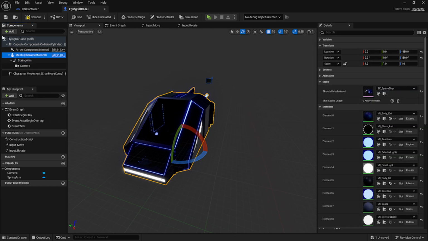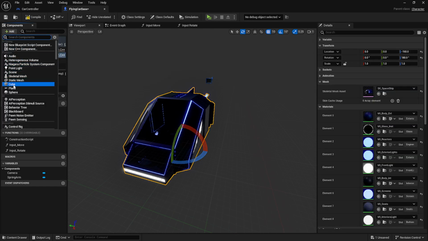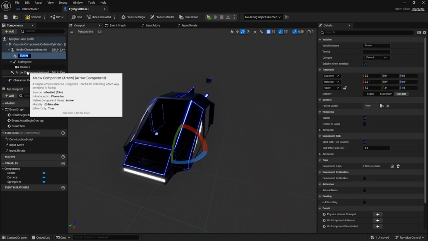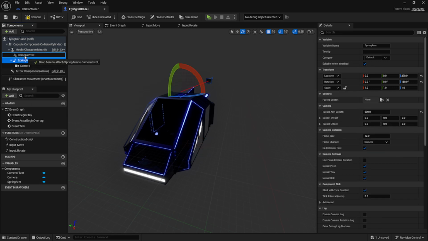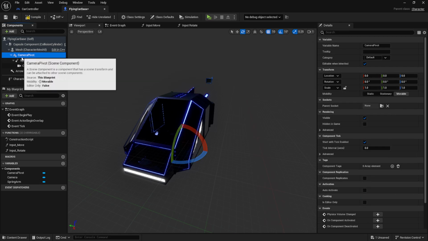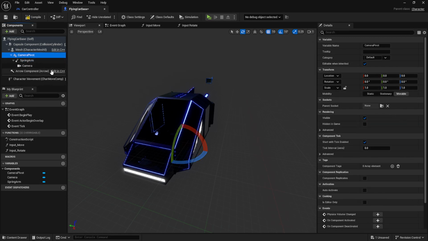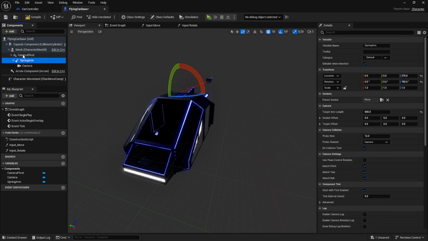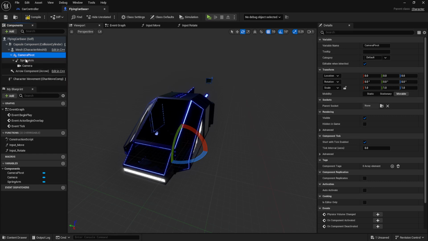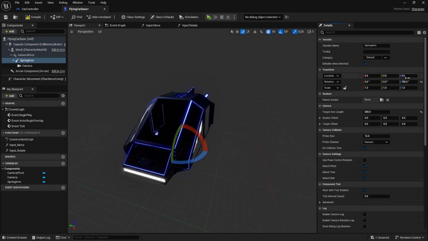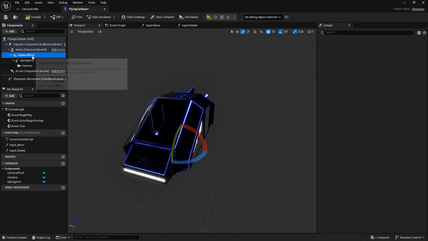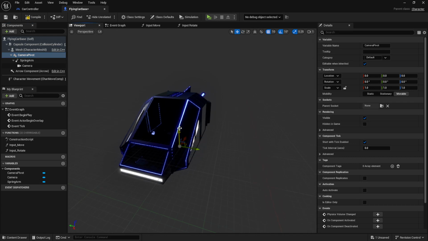So on this mesh, we're going to add a scene component, and we're just going to call this camera pivot. And we're going to put the spring arm under that. So now we have, oh, this is kind of silly, isn't it? Well, let's reset you and then get you up here.